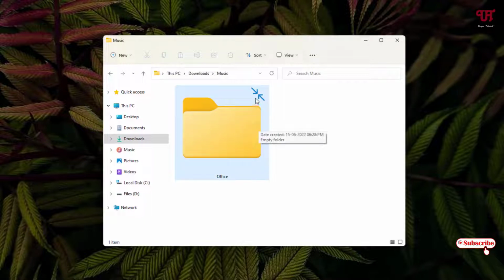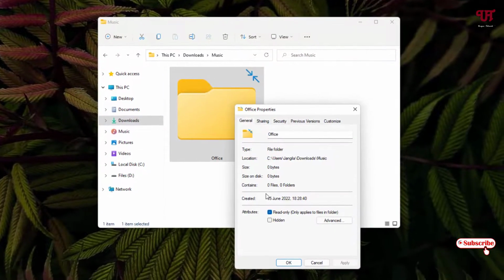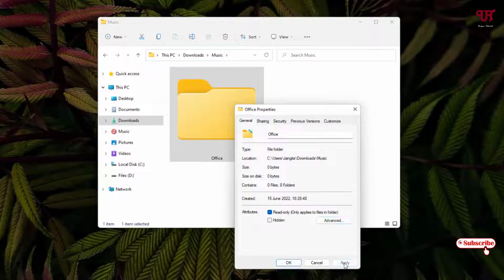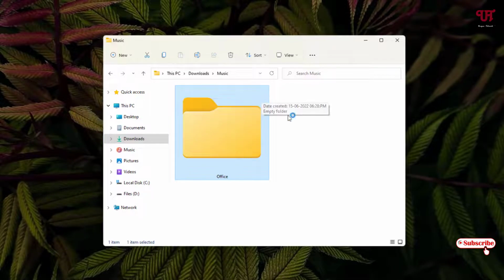So in order to remove these two arrows facing each other, what you need to do is just right click on this respective folder and click on properties, and now you can see the option Advanced. Just click on it, and now you can see here "Compress contents to save disk space". Right now this is enabled, so just disable this and click on OK, and now click on Apply, click on OK. Now you can see the two blue arrows facing each other have been removed.